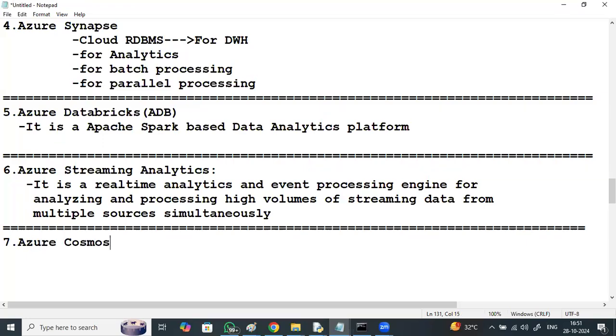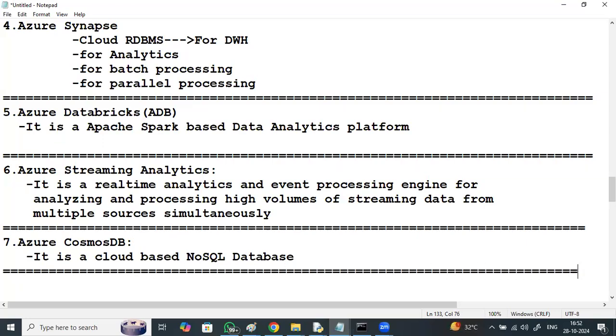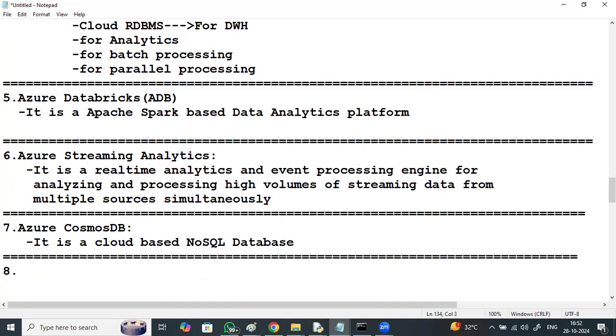Azure Cosmos DB. Simply, I can say it is a cloud-based NoSQL database, with schema-less behavior and random access. They are highly scalable. Record to record, a different number of fields can be maintained. Azure Key Vault is secure key management to protect the data in the cloud.